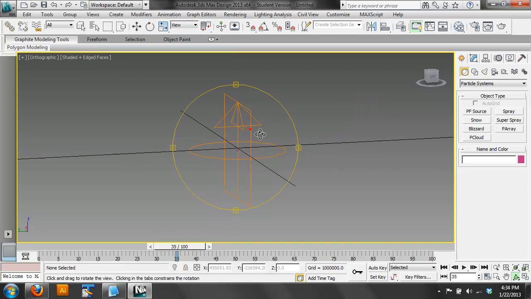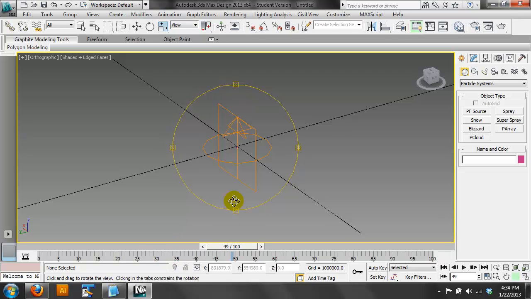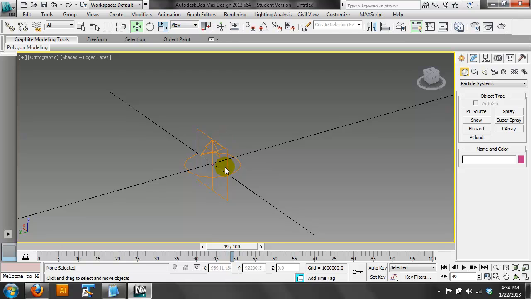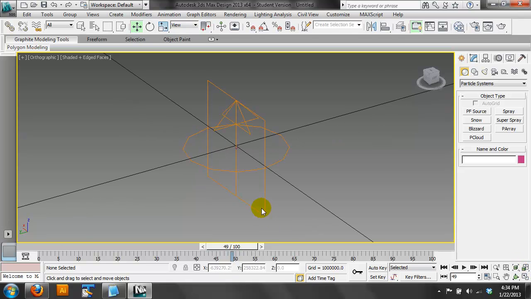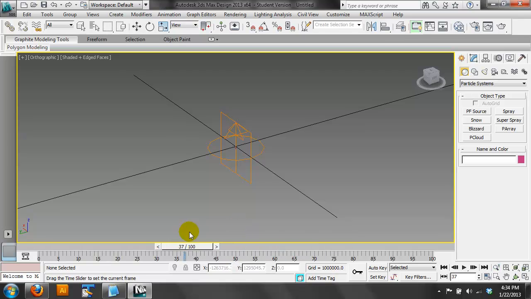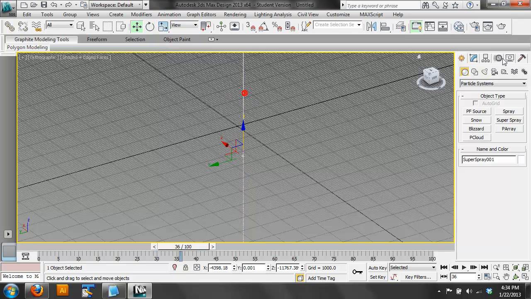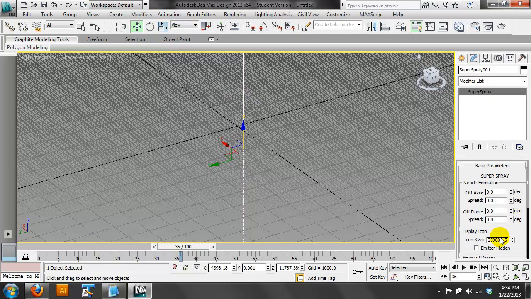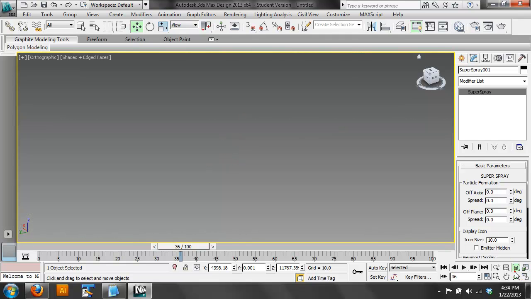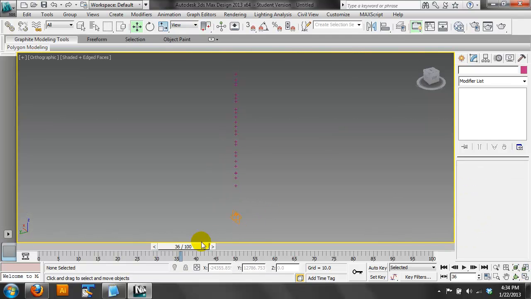Super Spray emits particles. Wow, it's not letting me zoom out. Sorry, guys. Oh, I see. The size of the emitter can be any size, and I made it enormous. Okay, that's why. The scale of these things can be anything. Okay, so I got my emitter.